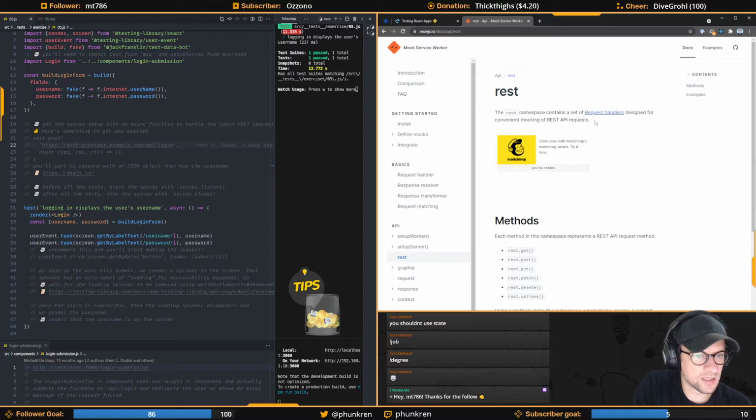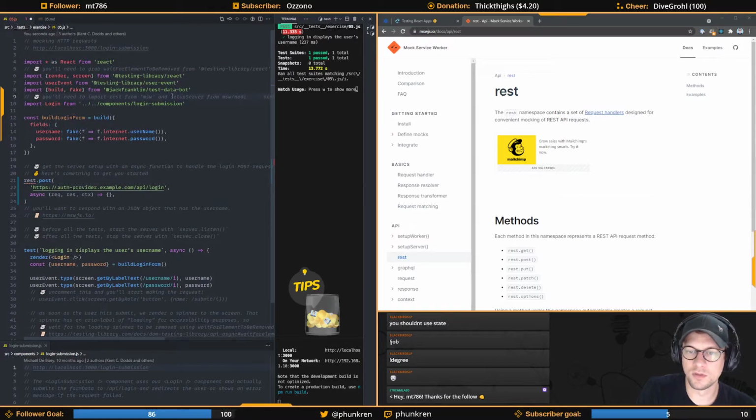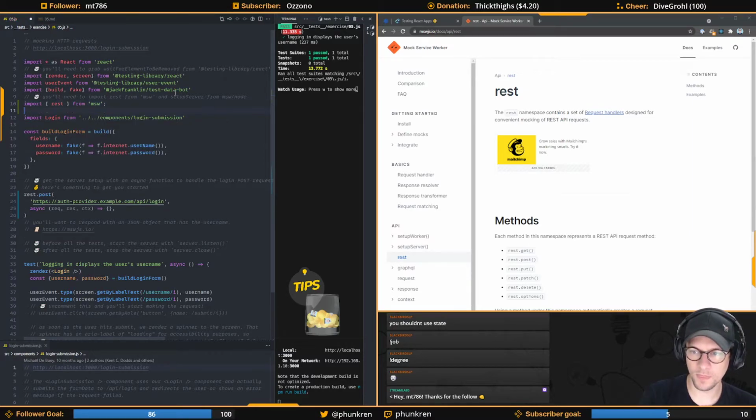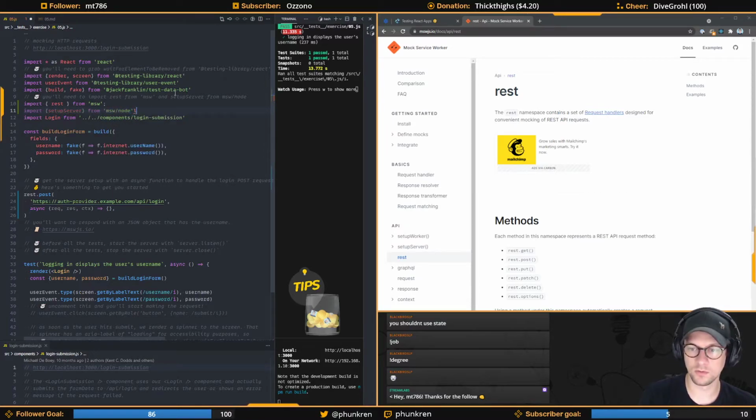The rest namespace contains a set of request handlers designed for convenient mocking of REST API requests. Cool. I'm just gonna comment this. You'll need to import rest and setupServer. I'm guessing that's a named export. So let's get rest, setupServer.